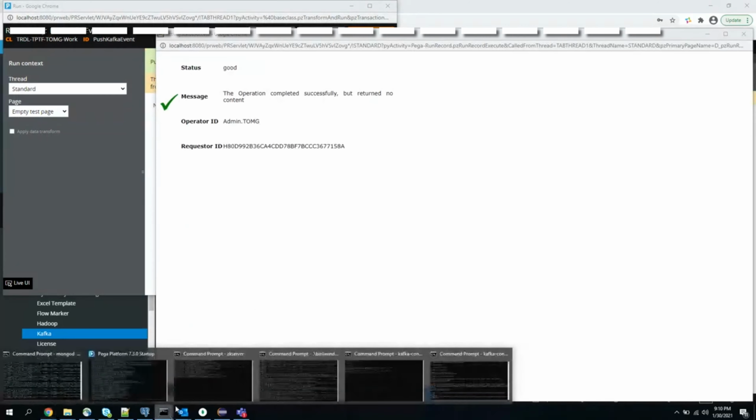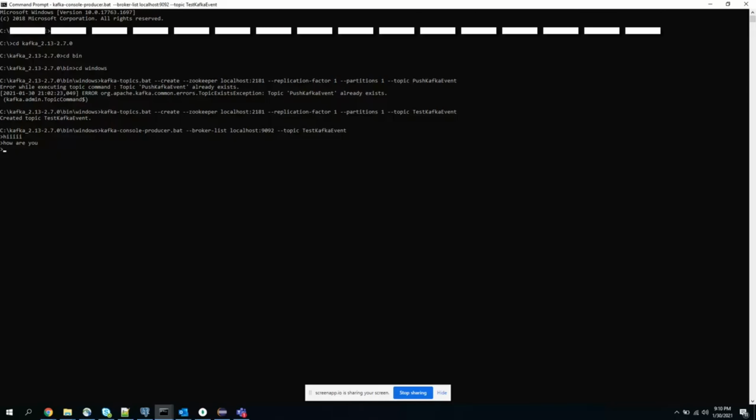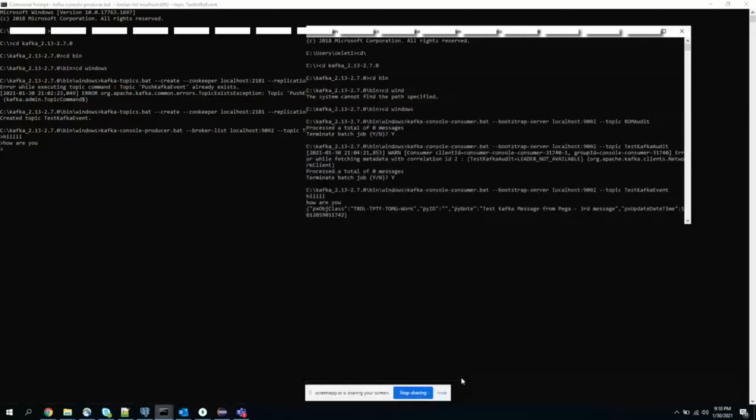Good. You see here, there's a producer. Yeah, you see here, test Kafka message from third message. This is a PXOBJ class. So this is the third message after hi, how are you? This is where, when I executed the activity, it streamed an event to Kafka. So now you have successfully integrated Pega 7.3 with your local instance of Kafka, and you have successfully pushed an event.